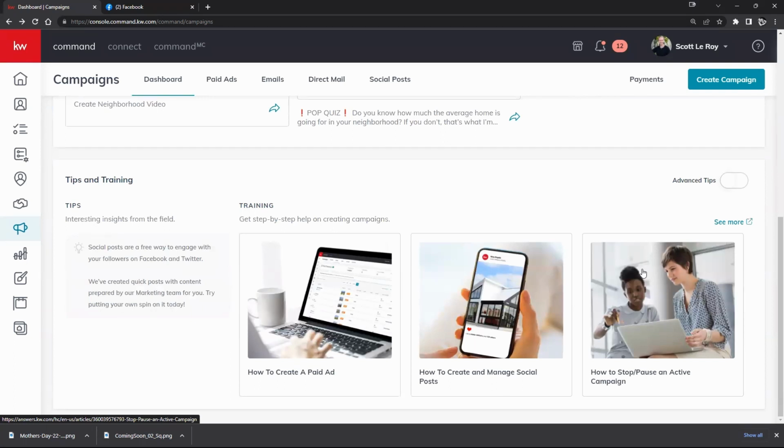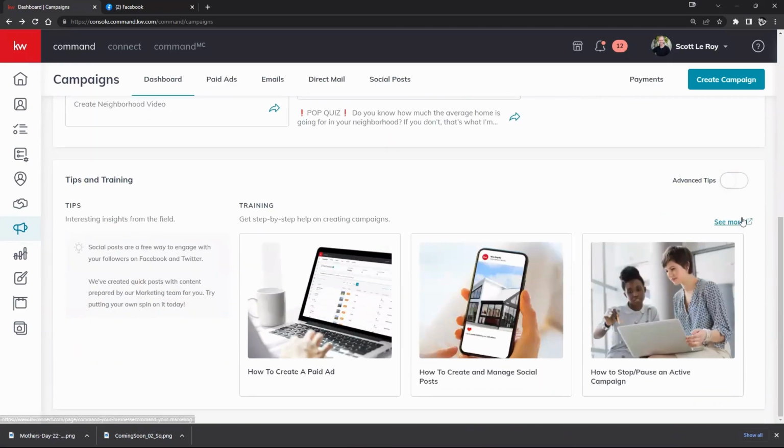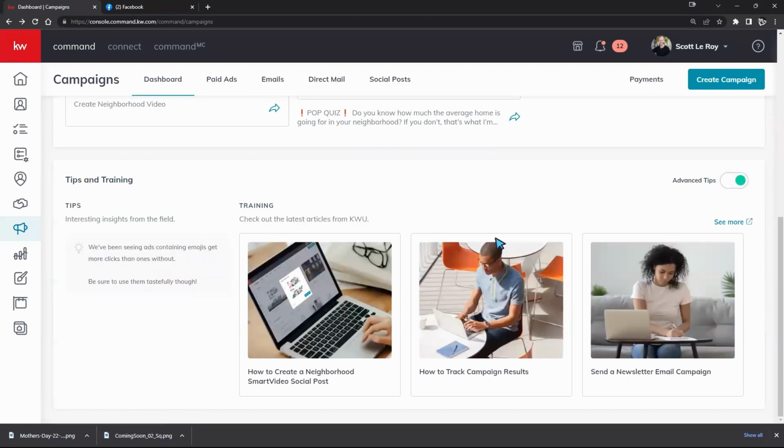little difficult, KW Command has created its own dedicated section for tips and trainings when it comes to how to create a paid ad, how to manage social media posts, right? And how to stop an active campaign. So you also have more options as well, but just know that there's information here for you on this dashboard. We can click advanced tips right here, and then that goes into even more in-depth topics here.